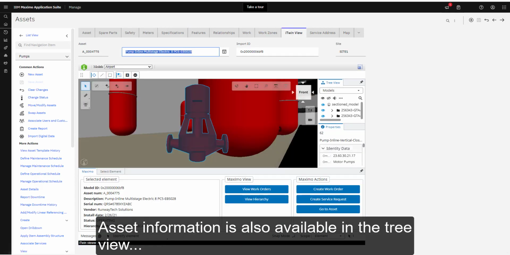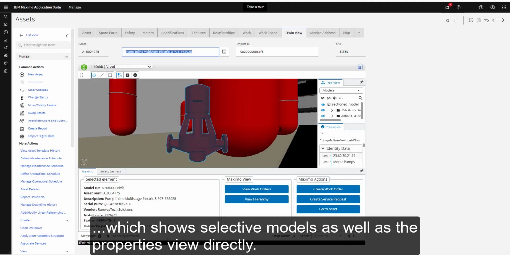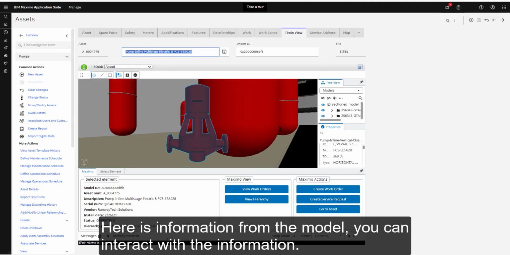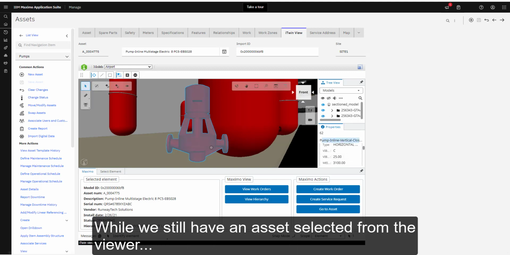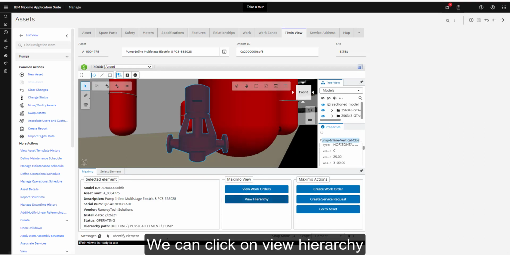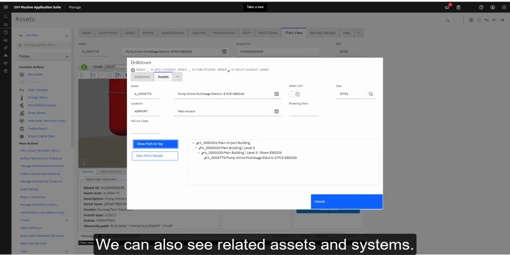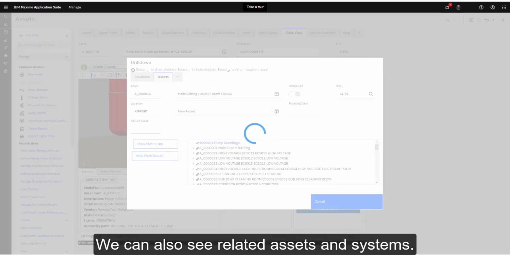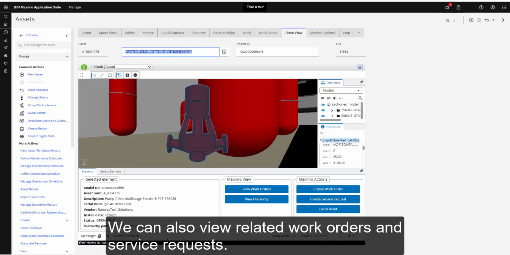Information about the asset is also available in the Tree view, which shows selected models, as well as the Properties view, which shows information from the model directly. While we still have an asset selected from the viewer, we can click on View Hierarchy to view the asset hierarchy. We can see related assets and systems. We can also view related work orders and service requests.